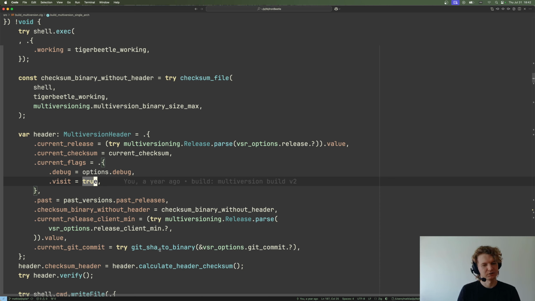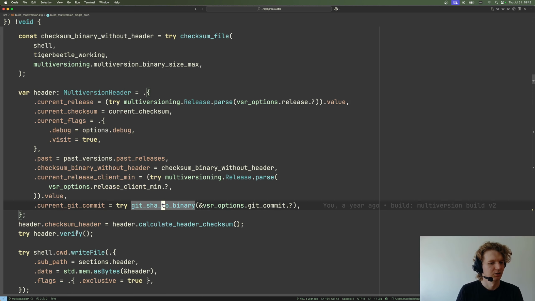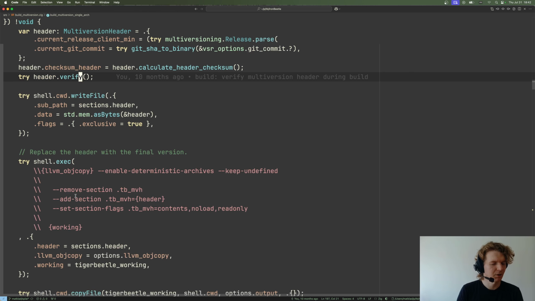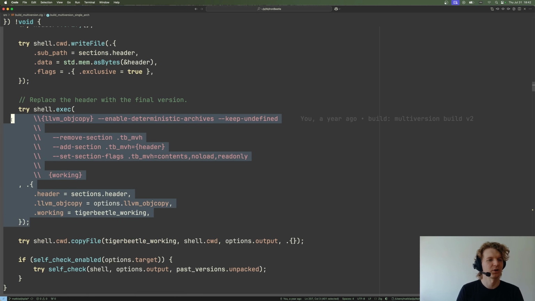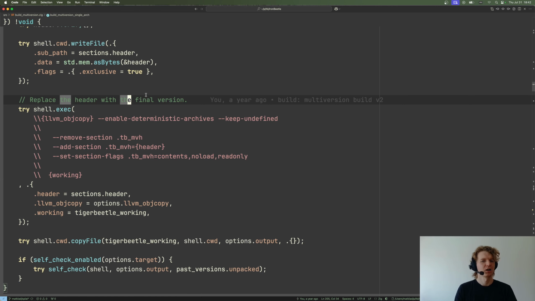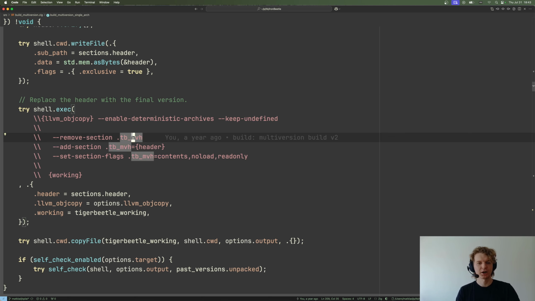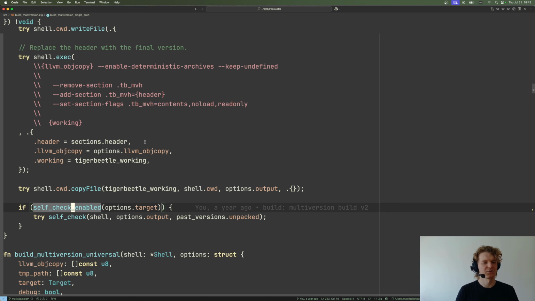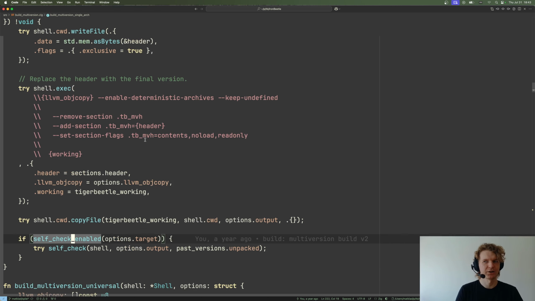Including the current commit hash and whatnot. Checksum the stuff, and then we write the header out. And yeah, okay, so this one is the true thing, where we remove our zeroed header and replace it with the true header. And yeah, after this we have our multi-version binary.